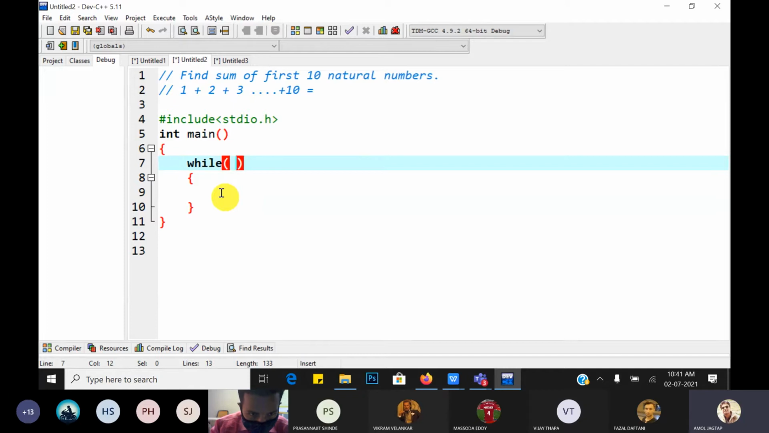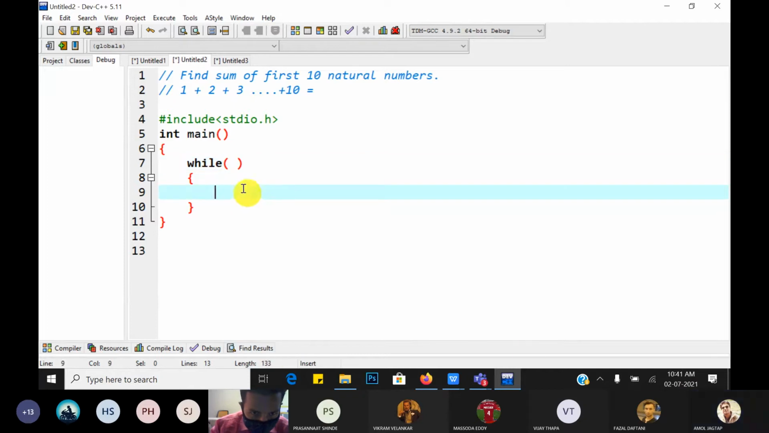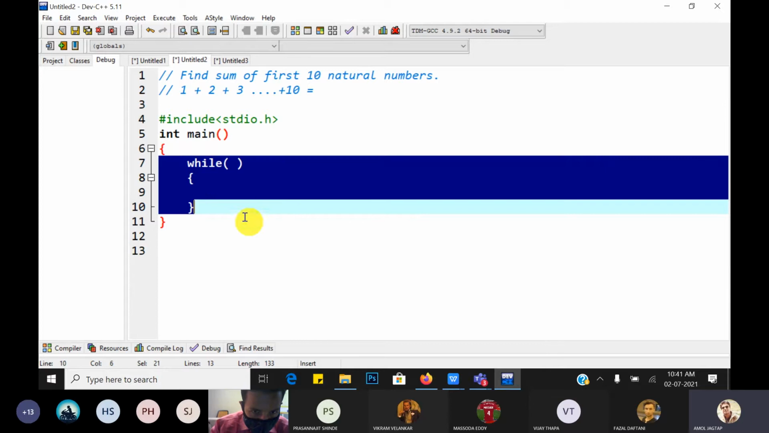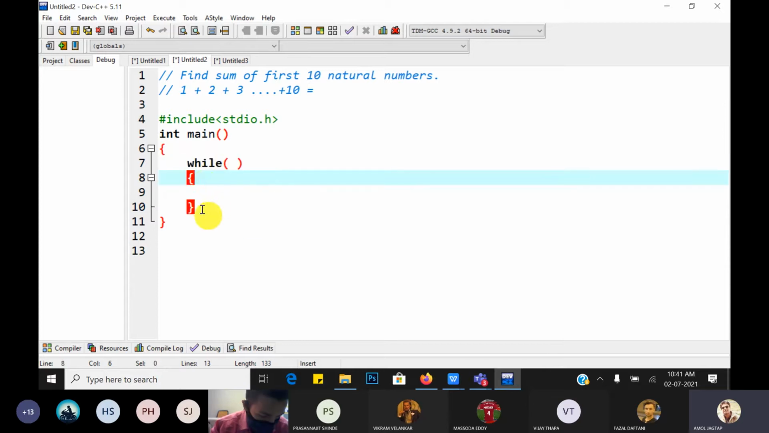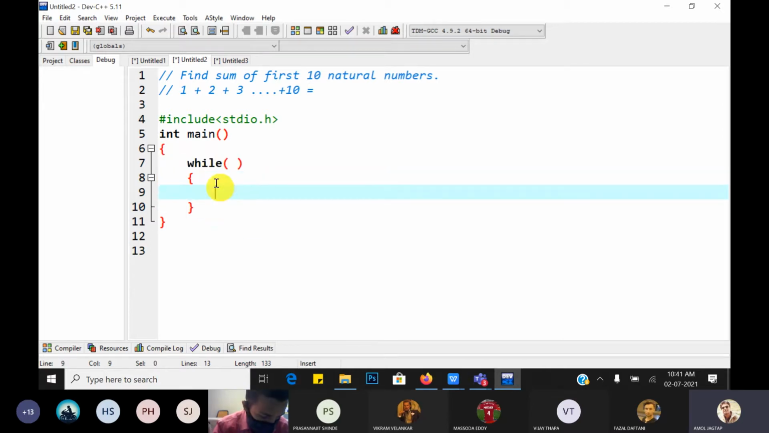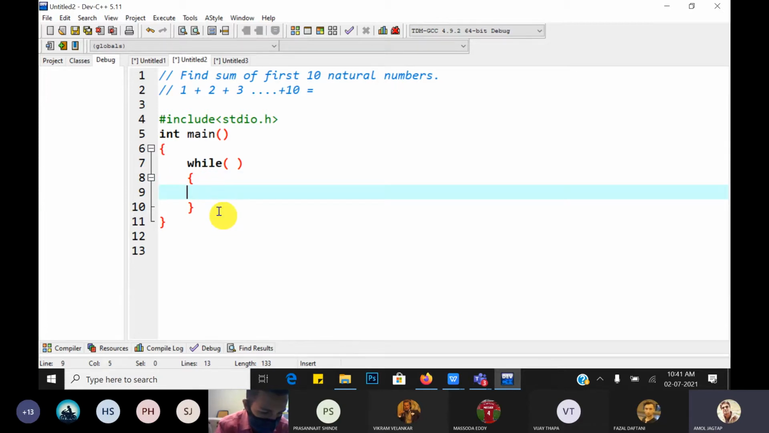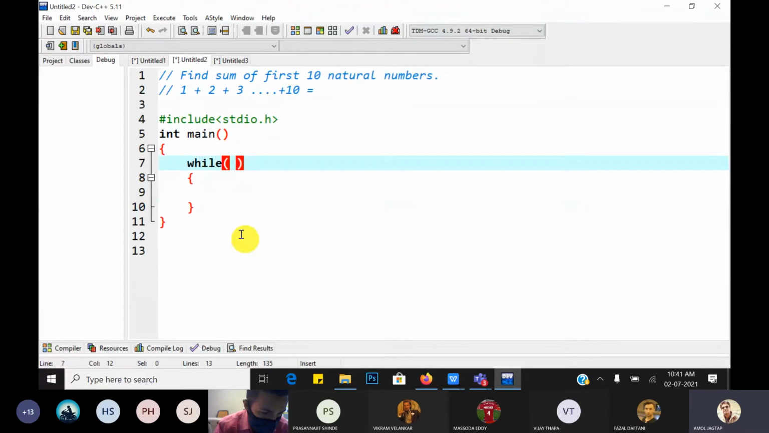Inside the parenthesis there is a condition. Always first write the structure of any loop. Here the structure of the while loop is syntactically correct. Then we have to decide the body first. What is the body of this while loop? We have to focus on the body, and then decide the condition. So this is the process of solving problems based on C language.